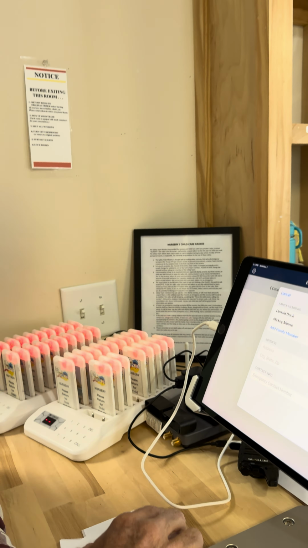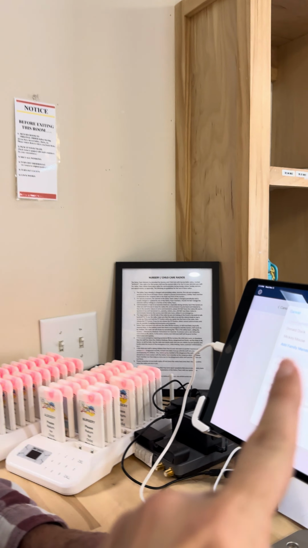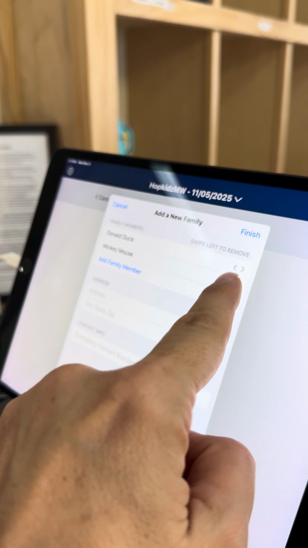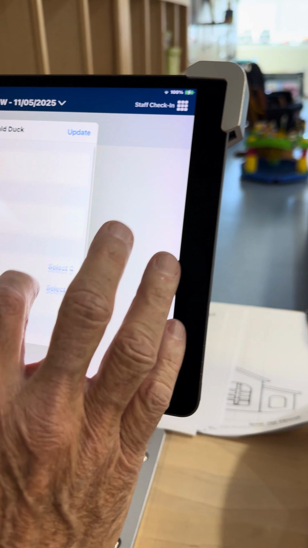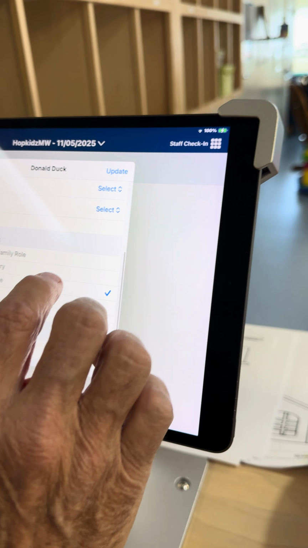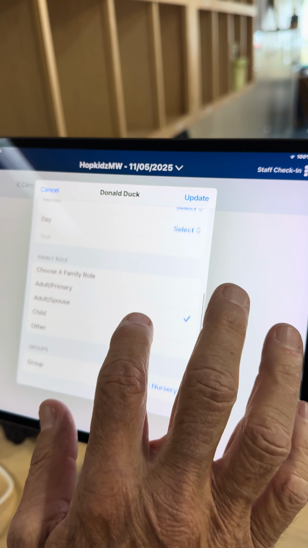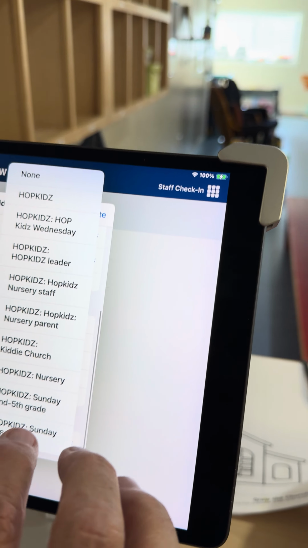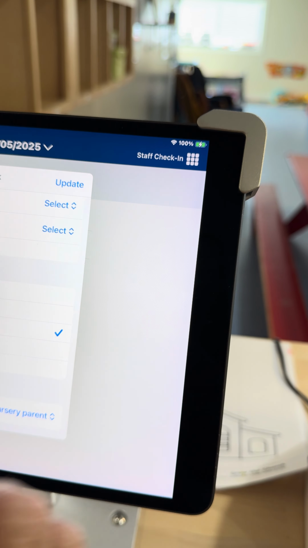Now, Darrell, you did something that actually we made this mistake earlier, so we want to correct it. Donald is not actually Hop Nursery, is he? We assigned him to Hop Nursery, but he's actually Hop Parents. So actually, that is so right. You can fix it. Here's how we would fix it. Go back down to his name and choose the group, and we actually will put Hop Kids Parent.